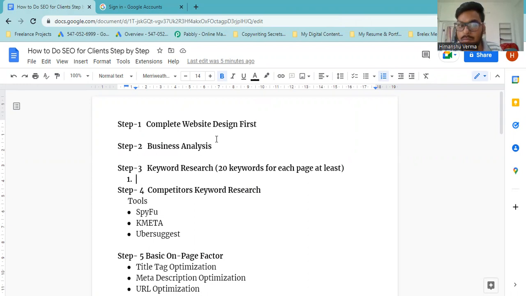To start your SEO, the first step is to complete your website design first. Before starting your SEO, your client's website should be completed by you or by a website designer. All the essential parts of the website should be completed. Then, after completing the website, the second step, the real SEO, starts.